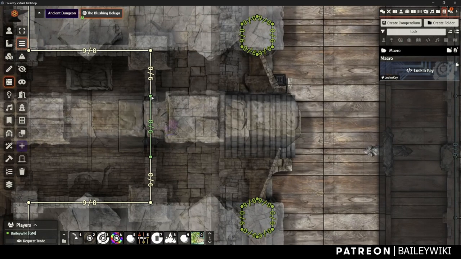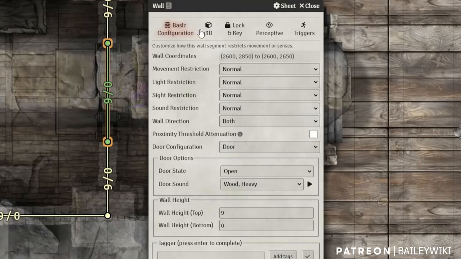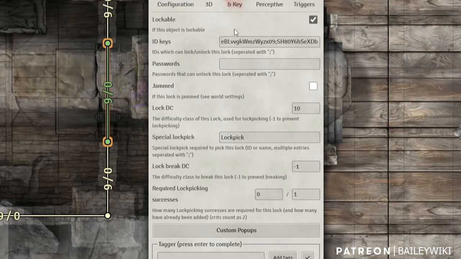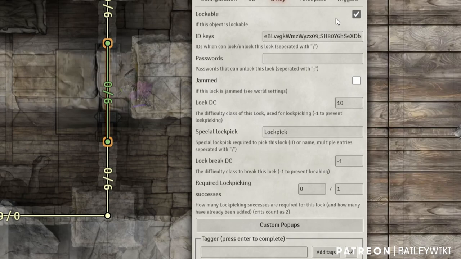All right, I'm going to go into my wall settings and click on my door. I've got these different tabs open. I'm going to go to the Lock and Key tab. Now, first of all, I want this door to be lockable, right? So that way it can work with the system. So you need to check that on.